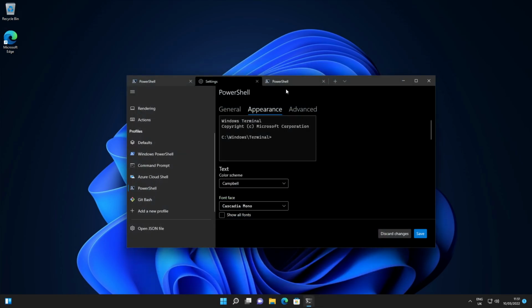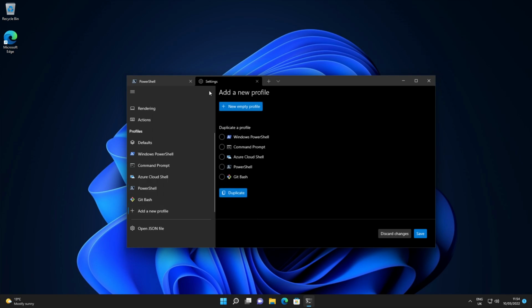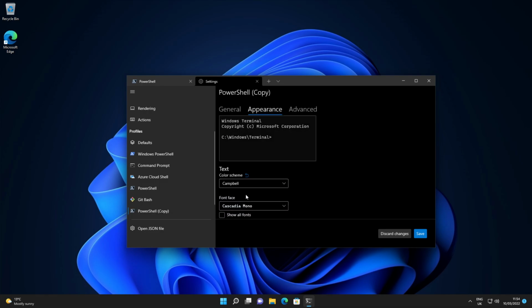Now, profiles are a pretty big deal here. So what I want to do here is create a profile for working on a development environment. Okay, so what I'm going to do is click Add New Profile, and rather than starting from scratch, I'm going to base it on the PowerShell profile I have here. So I'll just click Duplicate, and then I can set the stuff.